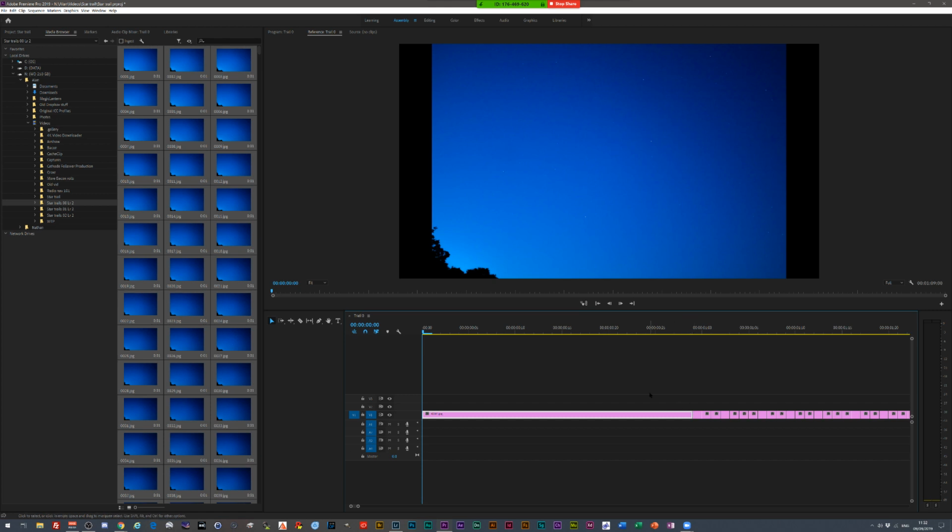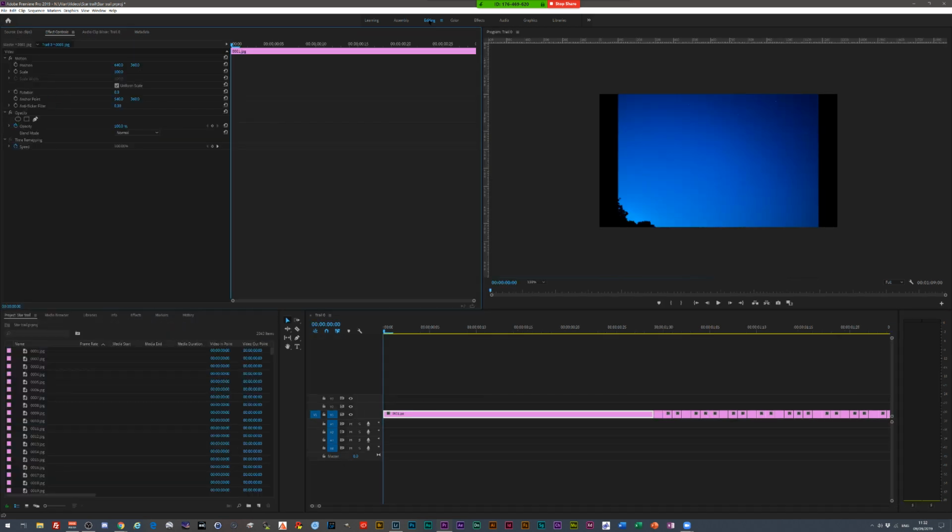Okay, so now we've got all our images imported, we can go to the editing section. And this now allows us to control our video effects on the left-hand side. We can see the result on the right-hand side, and we have the timeline at the bottom.